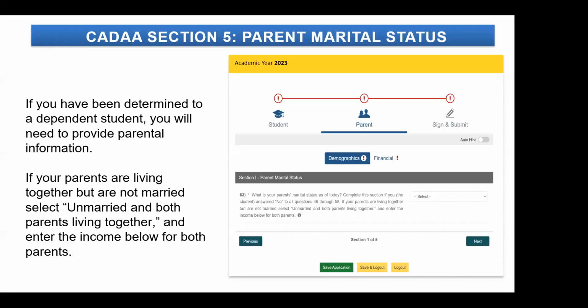Now, the first question before we even delve into it is it's going to ask, what is the parental marital status? Now, always answer it based on what is the parent marital status on the day that the students are completing their application. Now, if the parents are perhaps living together but are not married, students will select unmarried and both parents living together and will still need to enter the information for both of their parents.